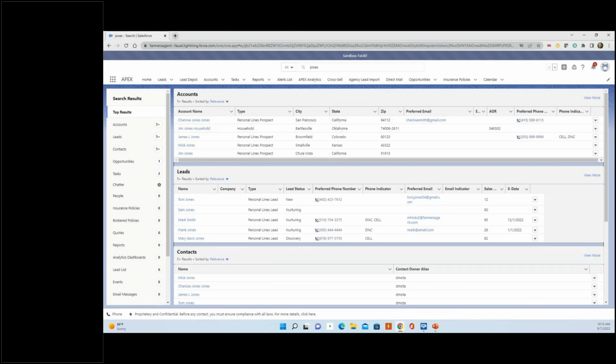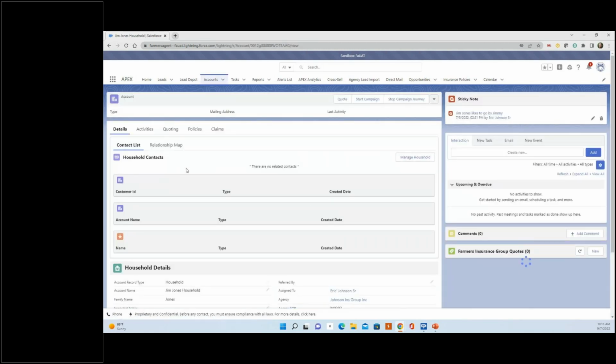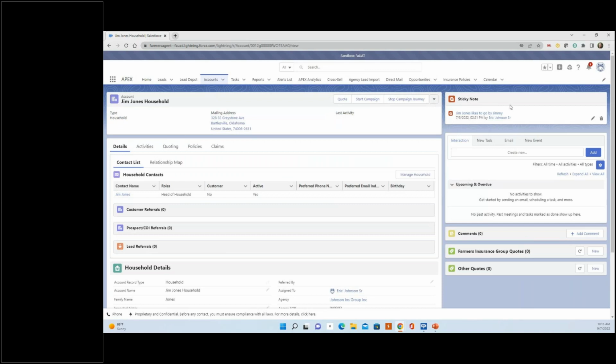Okay. So hold on here. Let me meet you there. All right, so you start with the household. And the reason I want you to start at the household before you go into the actual account is because you'll see these sticky notes. Okay, so Jim Jones likes to go by Jimmy.